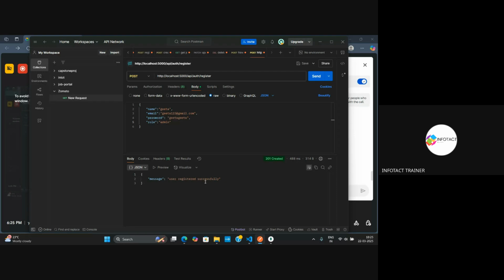Okay. So, in order to log in, I'll remove the name, and also I will change the endpoint to login. Send. Message: email is not defined. It should have the API endpoint, right? Login. Email is not defined. How is it not defined?